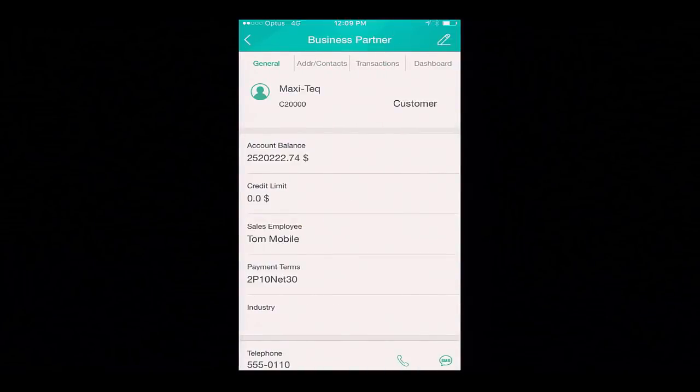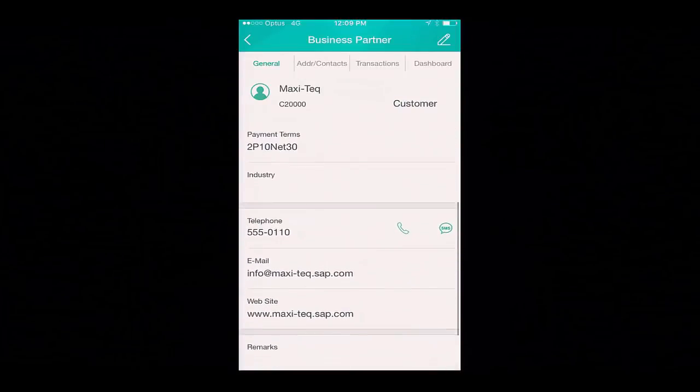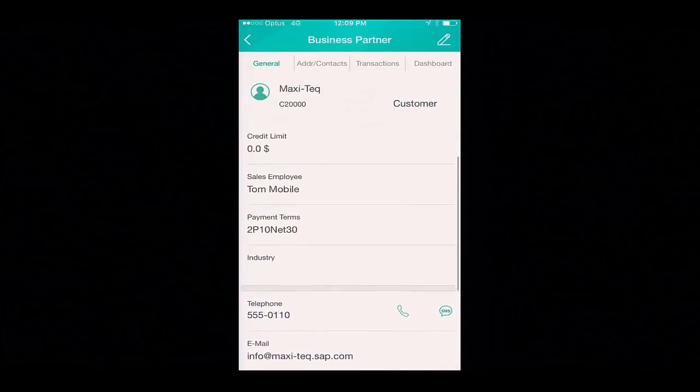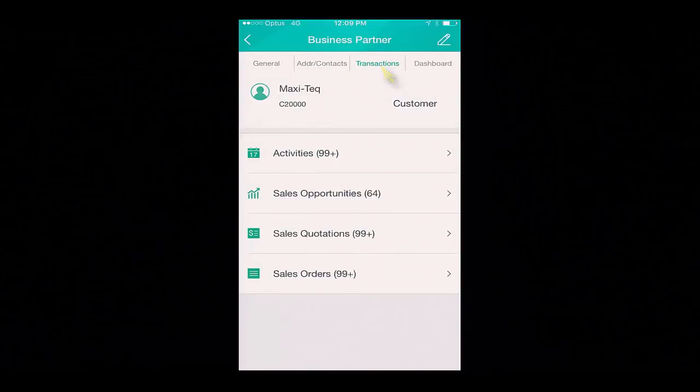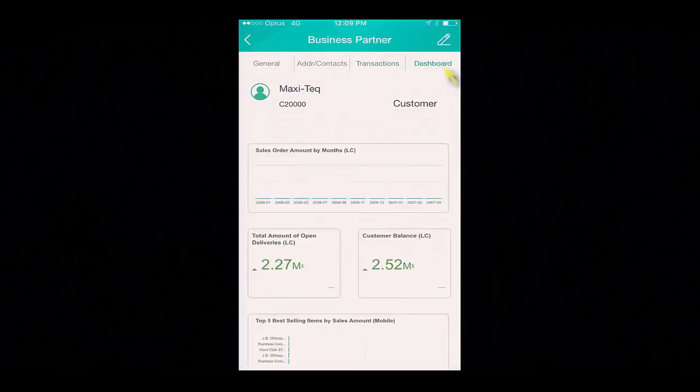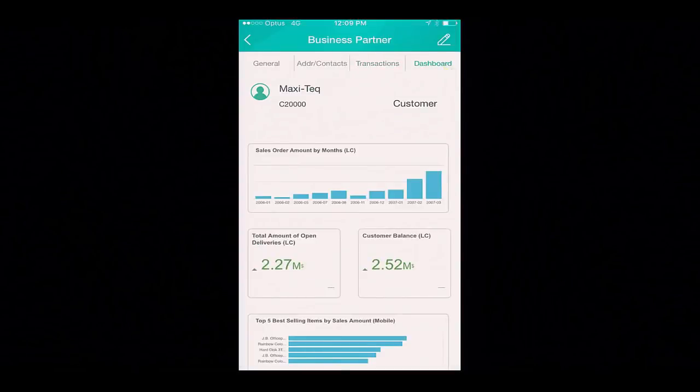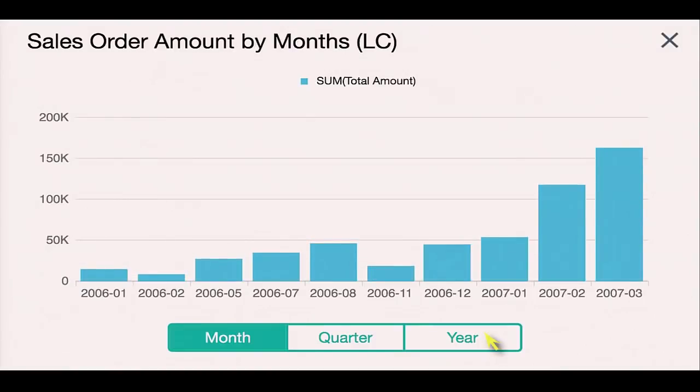Here I can see general details such as account balance, credit limit, payment terms, and contact details, for example. I can also view additional addresses and contact details. I can view all of the transactions, whether they be activities, sales opportunities, sales quotations, or sales orders associated with this business partner. And I can also, importantly, view my business partner dashboard. In the SAP Business One app, the Business Partner Advanced dashboards are displayed. So let's drill down into the sales order amount by month, for example. We're going to also display this by year.